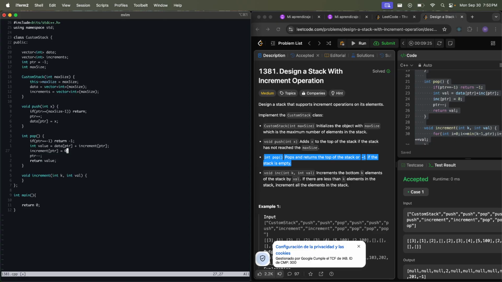Okay, then for the increment we need only to iterate over the min value between k minus 1 and the pointer, because that will be the max index that we need to modify with this increment, and we should increase that by the value that they are giving us for the val. And yeah, that will be all.